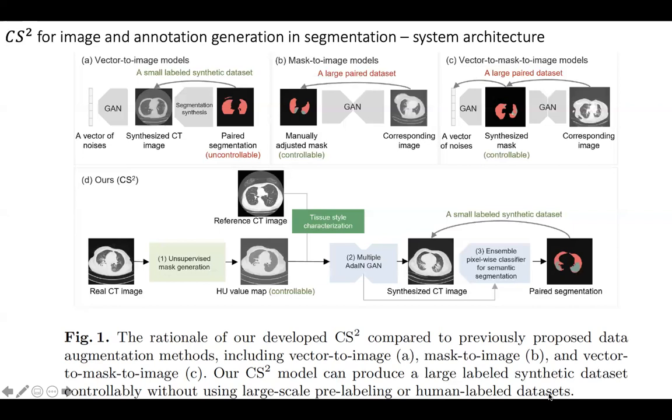The second part is the segmentation mask generation. So the key is we use the representation from the adaptive instance normalization GAN as an input to a segmentation model, and this segmentation model will generate a segmentation mask from the learned representation from the adaptive instance normalization GAN. Of course, we need some labeled data in the segmentation mask training process, and these labeled data are associated with the synthesized city images.